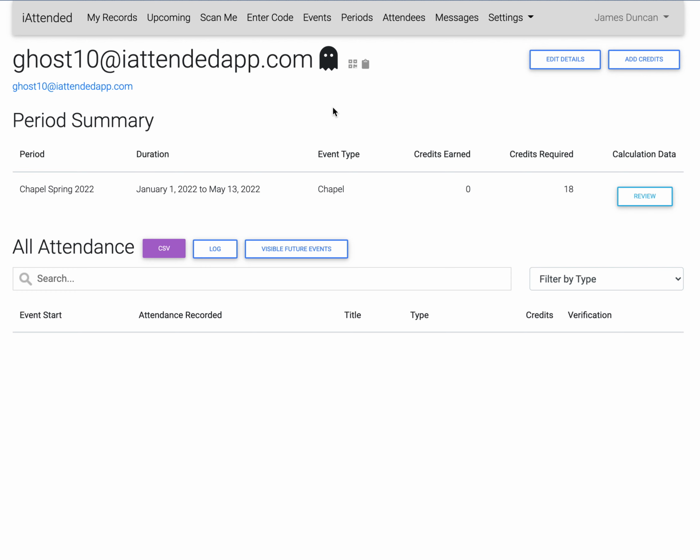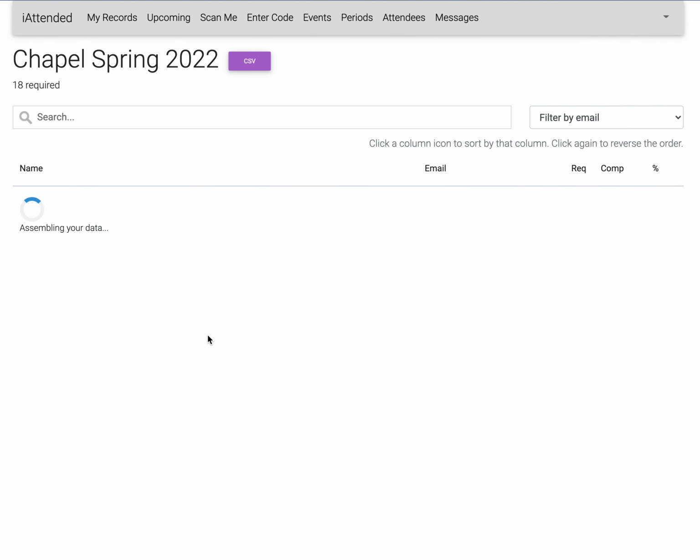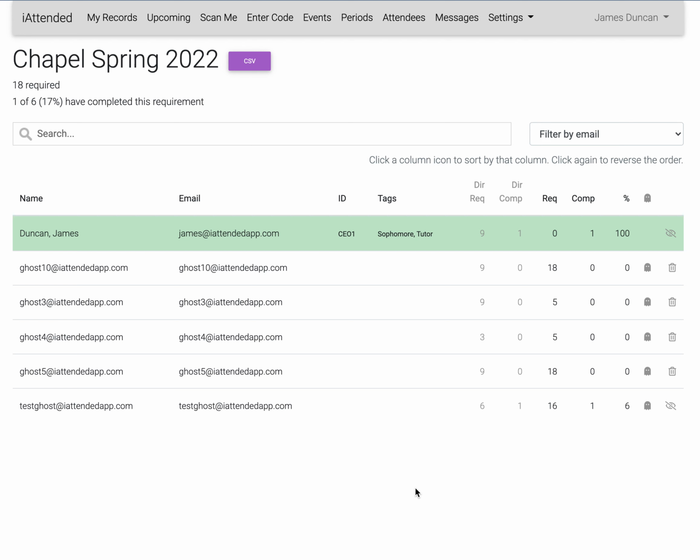So you create it, and then if they come along behind and create a register or confirm this email address, then we'll take this ghost away, and it'll be as if it's just a single account, but all of that data will already have been there for them. If you look at the periods report, so for Chapel of Spring 2022, we'll have this icon on the right, which shows you the accounts which are still in that ghost status.